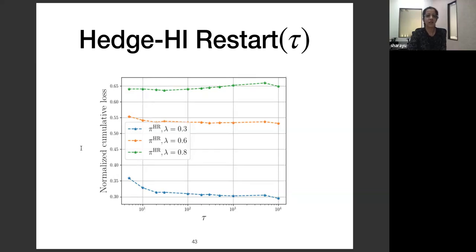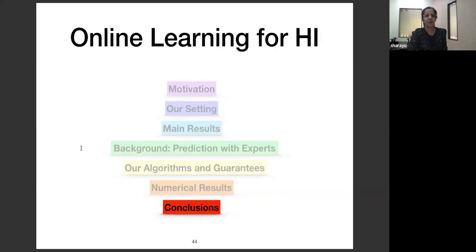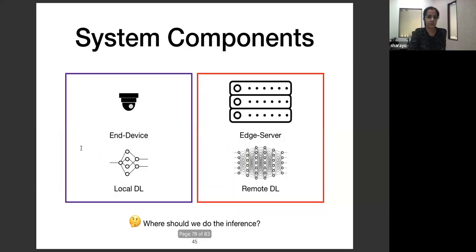So the takeaway here can be that for this particular data set, you can use very reasonable values of tau, which will keep your expert set limited, yet get fairly decent performance. I'll end with a quick recap of our problem and our contributions.